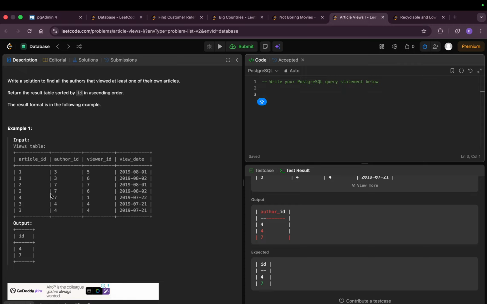Now let's see how we can filter the authors who have viewed their own article. How do you do that? When author ID and viewer ID are the same, then it means that the author has viewed his own article, right? That is what it means.